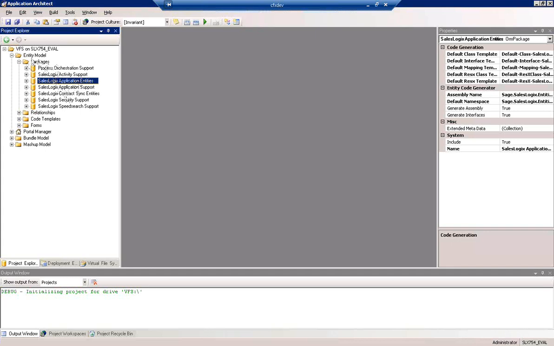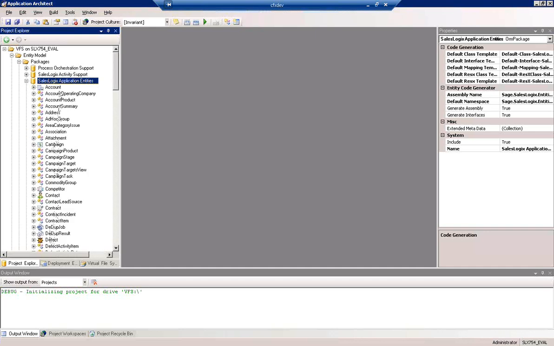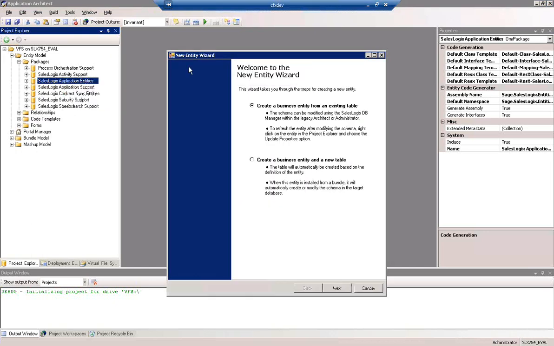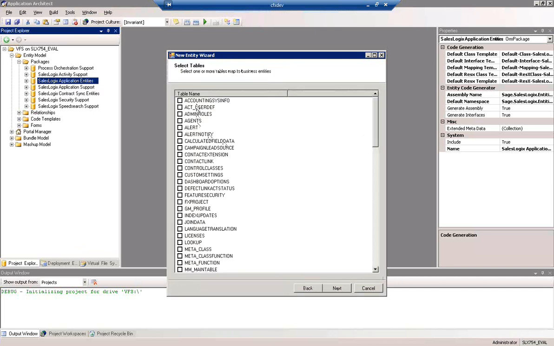The easiest way to do that here is to go to the entity model and packages and the particular package that we want to include these into, which in this case would be the SalesLogix application entities, which is where you tend to find most of your entities that you deal with on a regular basis: account, contact, opportunity, and so on. So I'm going to go ahead and right-click on this and go to New Entity. And this opens the New Entity wizard. And since we already have the tables, I can go ahead and just use this first option, create a business entity from an existing table. So I'll hit next on here.